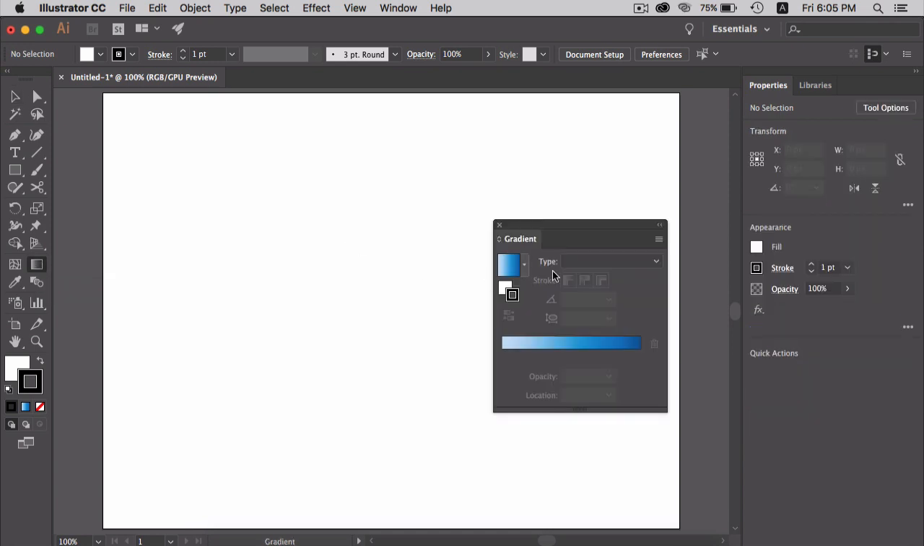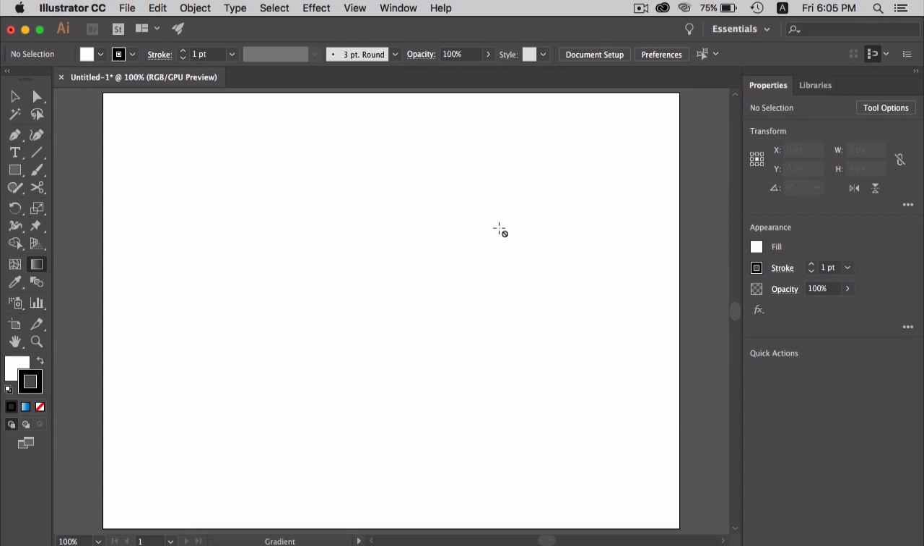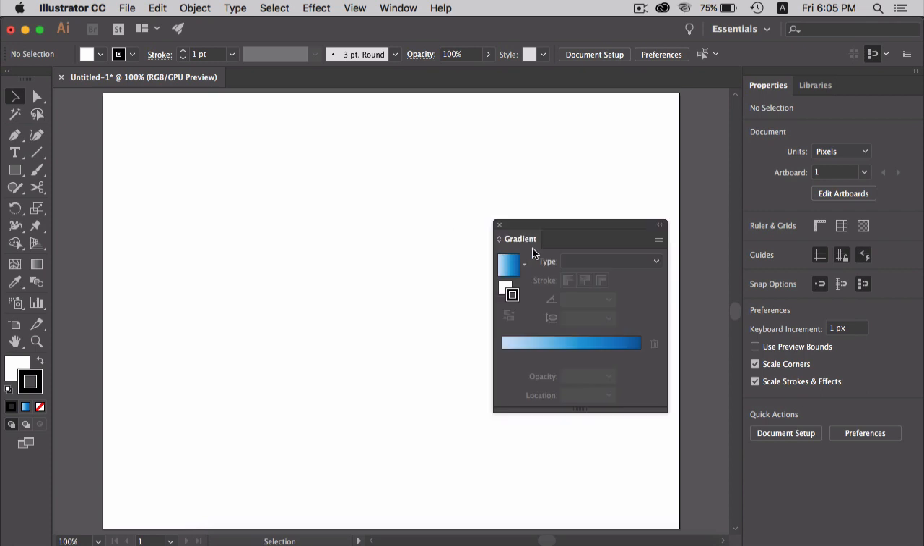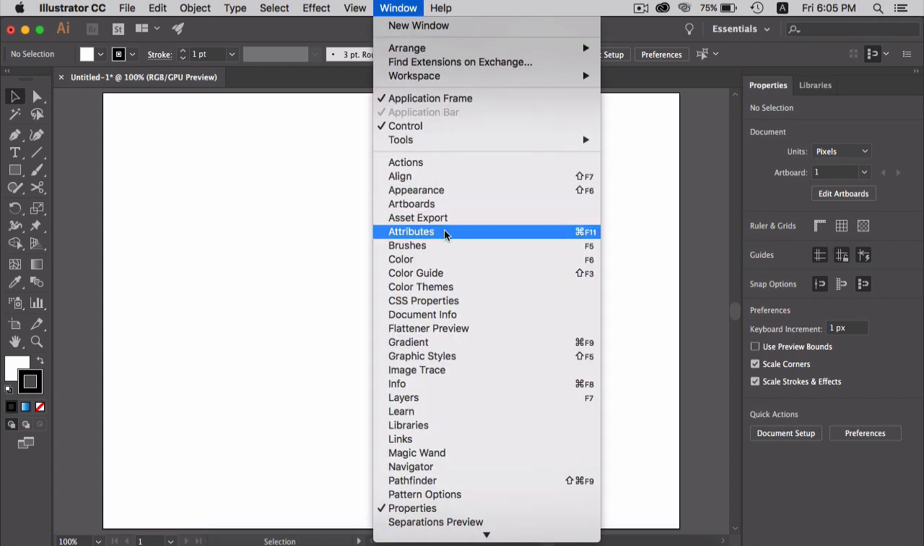Double clicking on the gradient tool will open up the gradient panel, which contains many properties about the gradient tool. You can also open up the gradient panel by pressing Command F9 on the keyboard. For the F9 key to work on Mac, press the Fn key, which is below the left shift key, and then press Command F9. You can also open the gradient panel by clicking on Windows and choosing Gradient.